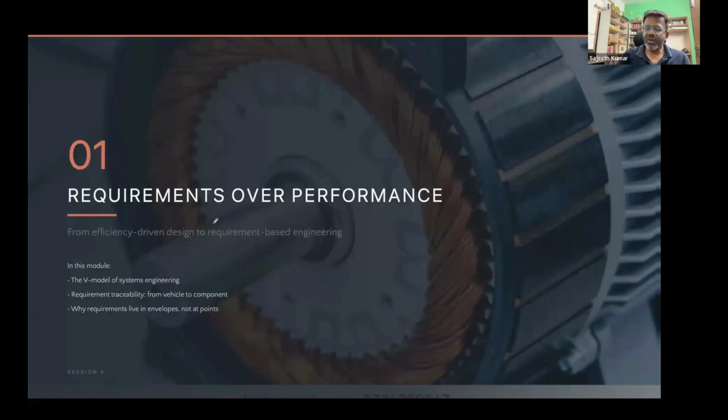Which kind of brings me to the very first topic that we are going to be discussing. Don't worry if you're not able to completely cover it, I anyway have the session tomorrow as well, and I'll try to continue from here. So time is not exactly a constraint.